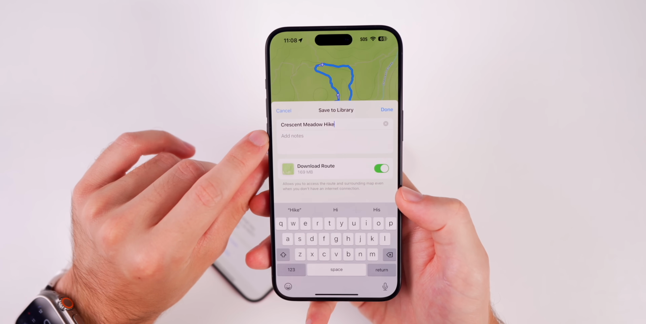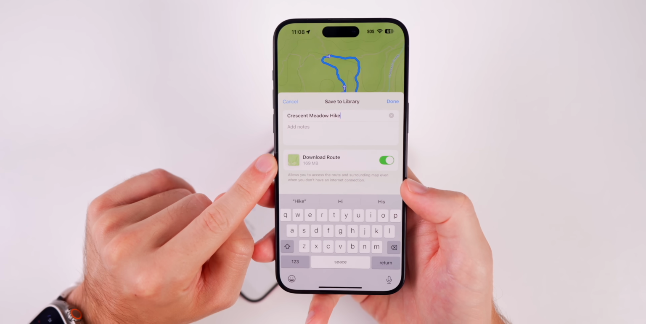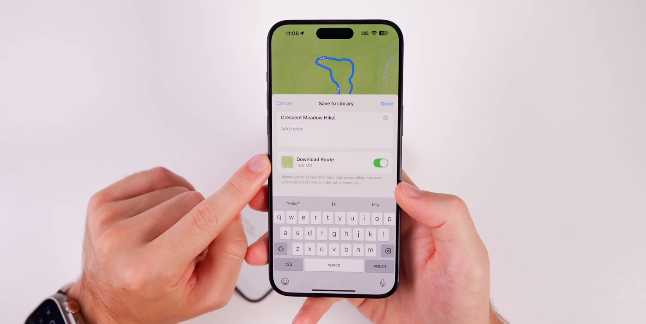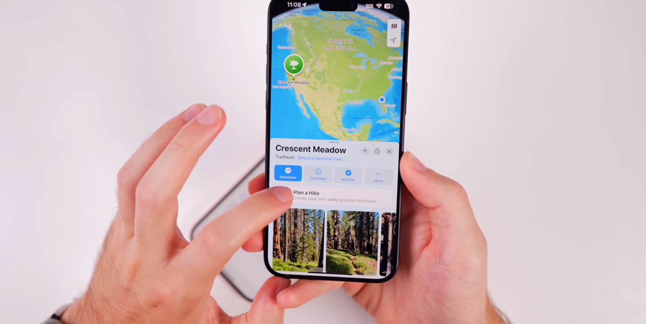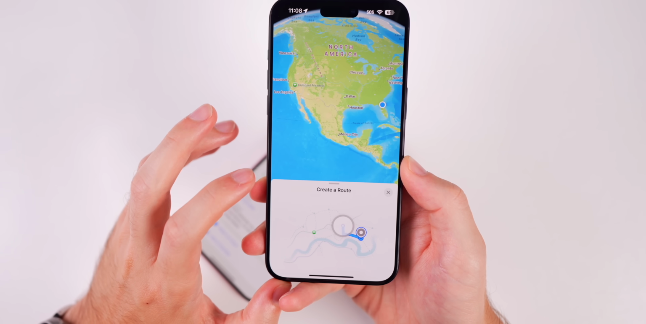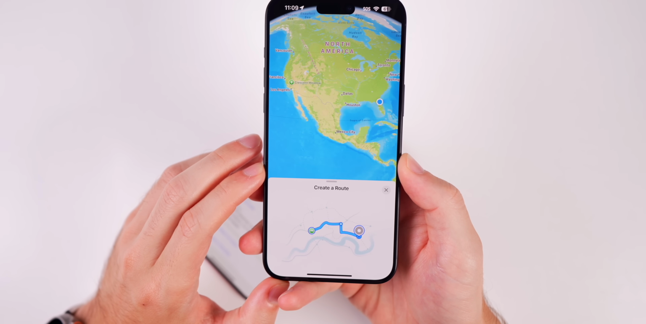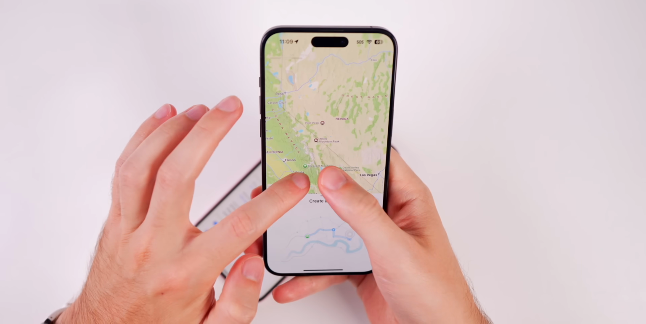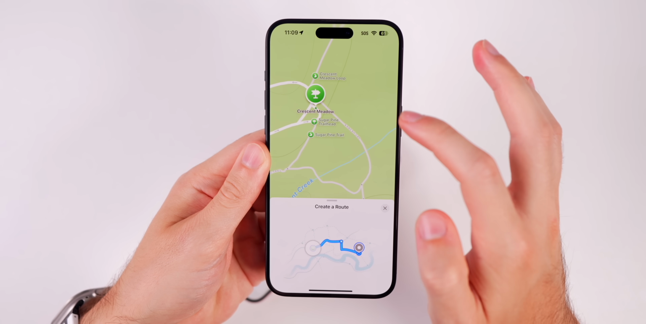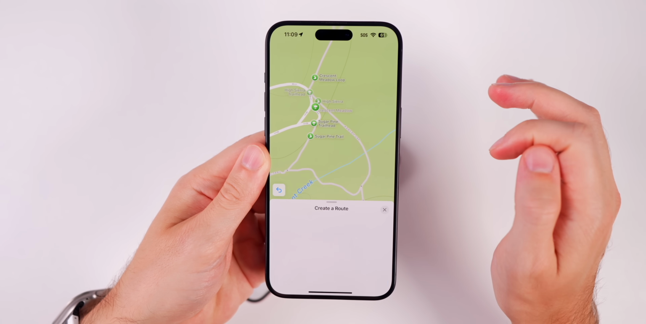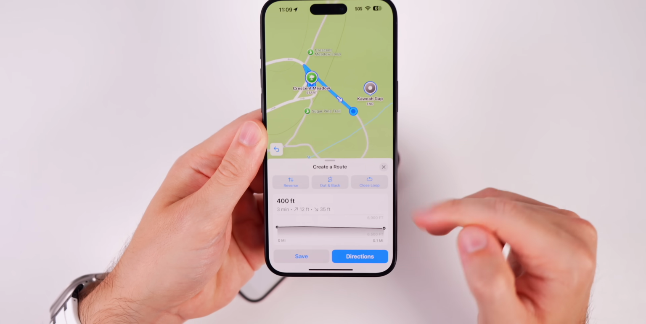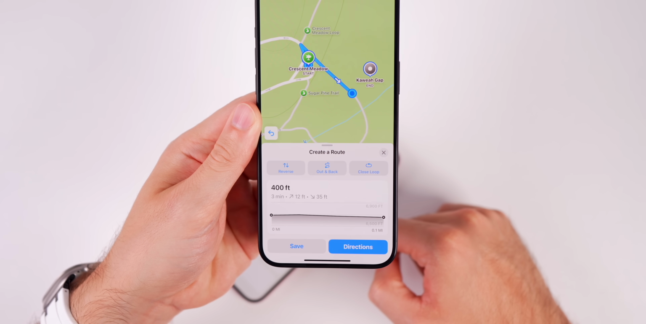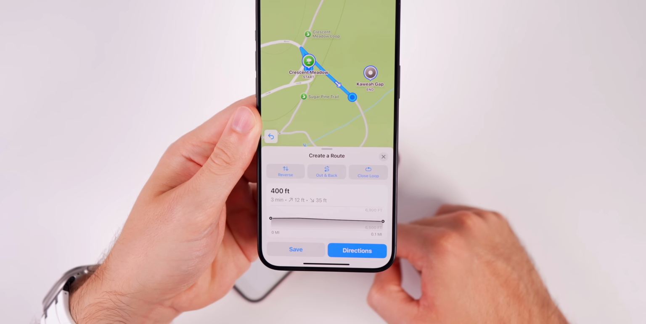You could even add notes for that and download the route so it's on your phone even if you don't have signal. And then right underneath of that, we have a plan a hike section. So if you tap on plan a hike, this allows you to create a route for that specific area. So we're gonna have to zoom in on it. So if we zoom in and we tap on Crescent Meadow right there, it's going to set that as the starting point. And then we can select another area and you can see that it gives us different options for that route.